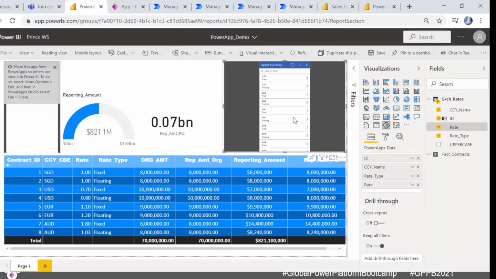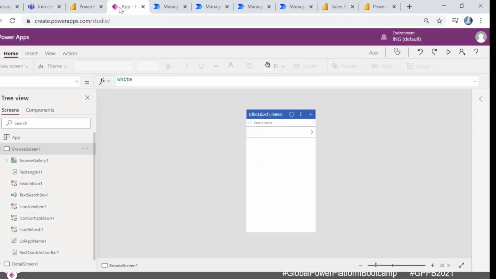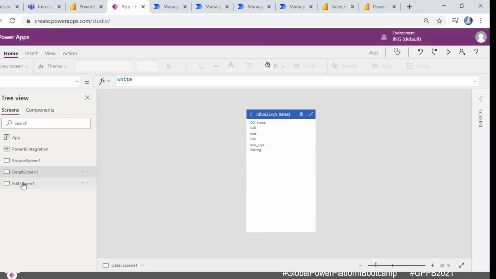So if you see, it's already there. So I'll just show you how quickly it has built the app. See, all done. All the three things are done. Detail screen, edit screen. So everything is there on its own. So you can imagine how quickly it has done it on its own.